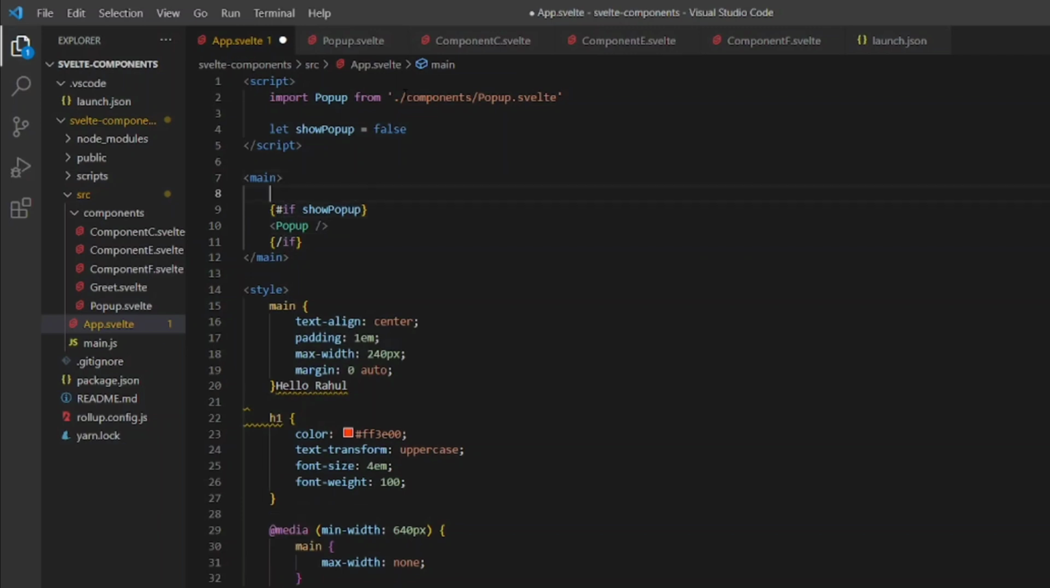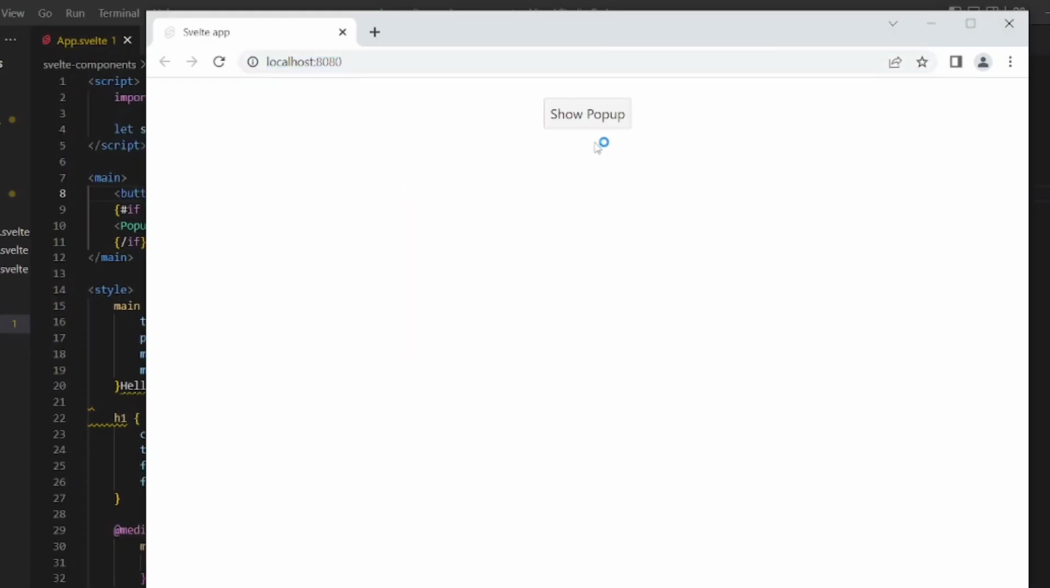Let's add a button to set showPopup to true. So before the if block, add a button. The text is going to be show pop-up, and on click of this button, you are going to have an arrow function where we set showPopup is equal to true. If we now save the file and head to the browser, we have the button being displayed. I click on the button and the pop-up component is displayed. The component has an h2 tag and a button. Now what we want is on click of this button, hide the pop-up.